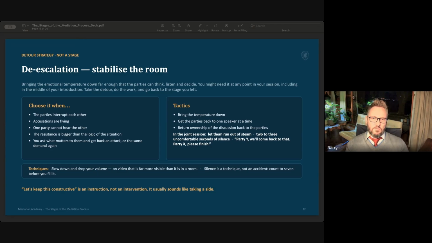The tactics are simple. Bring the temperature down. Get the parties back to a place where they're speaking one at a time. In the joint session, let them run out of steam. Then 2 to 3 uncomfortable seconds of silence. Then party Y, we'll come back to that. Party X, please finish. Here we're going to use 3 techniques.